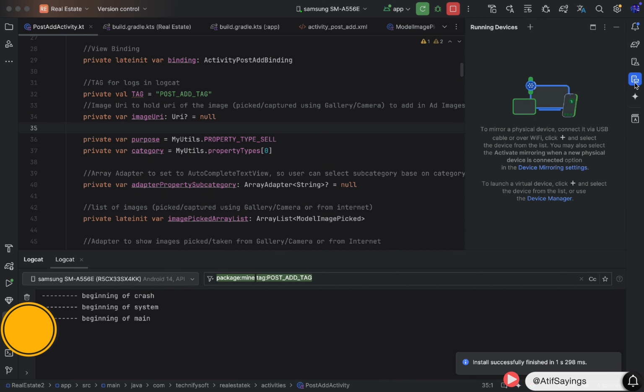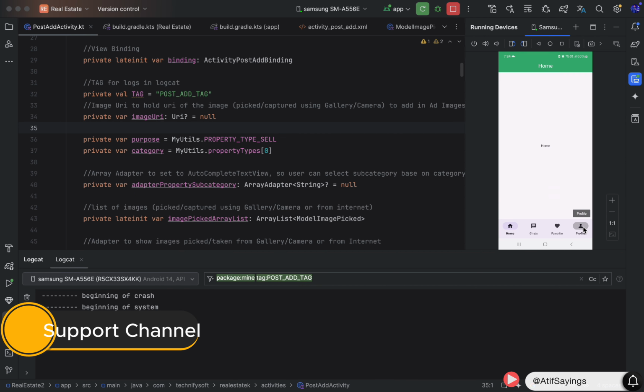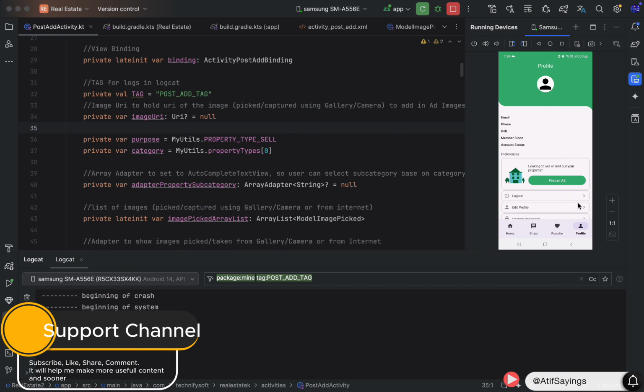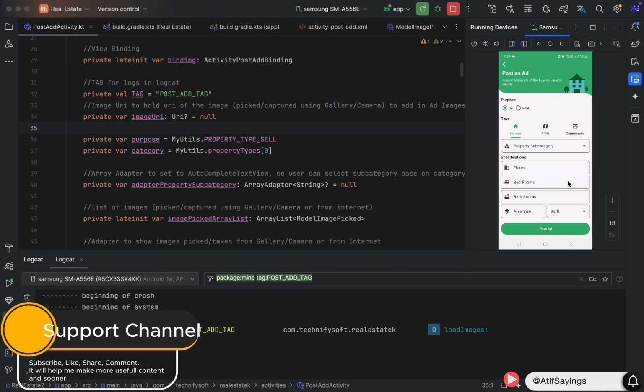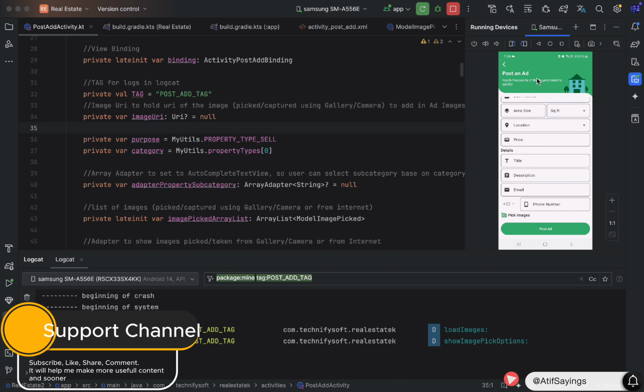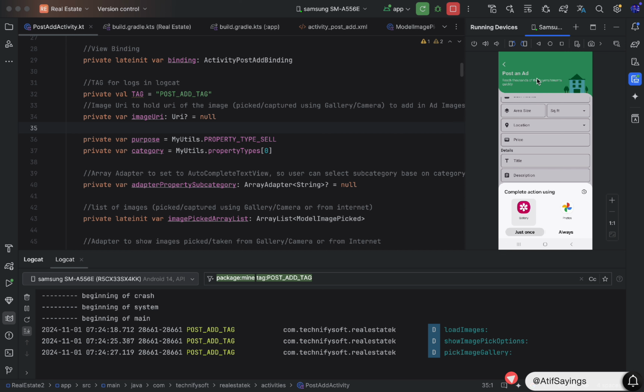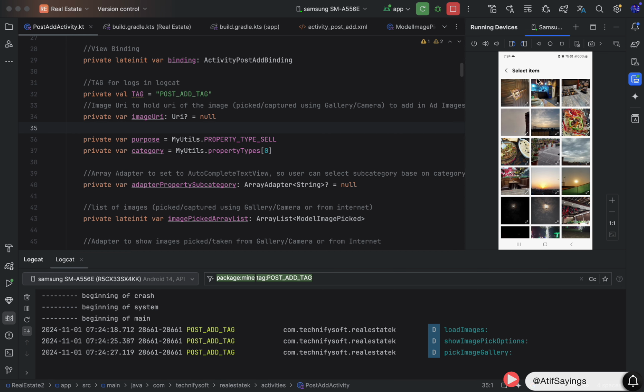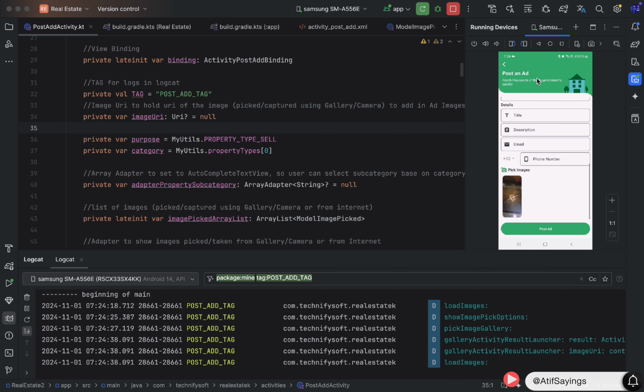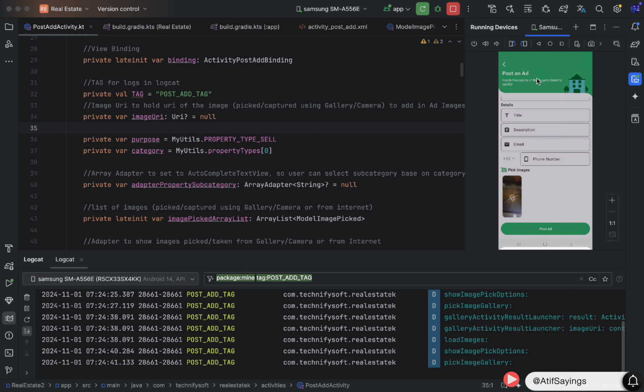When the app runs successfully, open the profile section. Click the post add button. Scroll down to the bottom and click the pick images option. Click gallery. Choose any image from the gallery. The image that we have picked is now displaying in the RecyclerView.